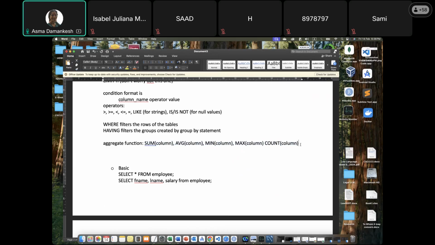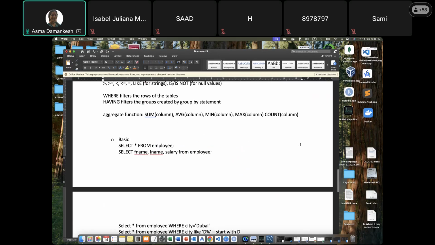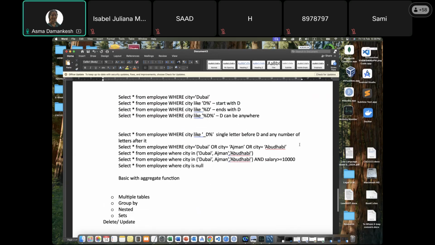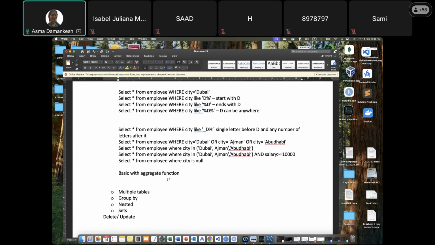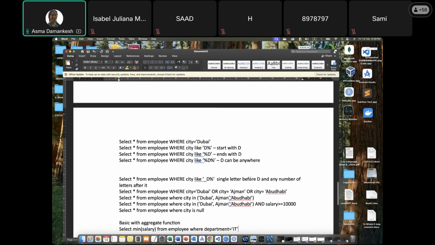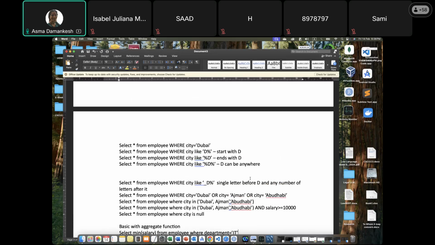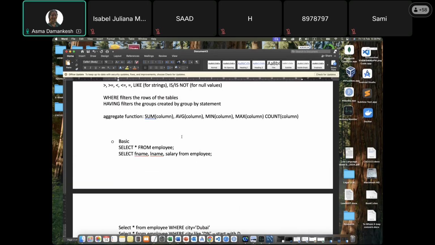If you want to calculate a new column, you can use one of the aggregate functions. For example, you can say select minimum salary from employee where department equal IT, okay? Distinct is not an aggregate function. Distinct is an instruction kind of, yeah? So if you say, for example, let's say you have, okay, let me show you distinct, okay?